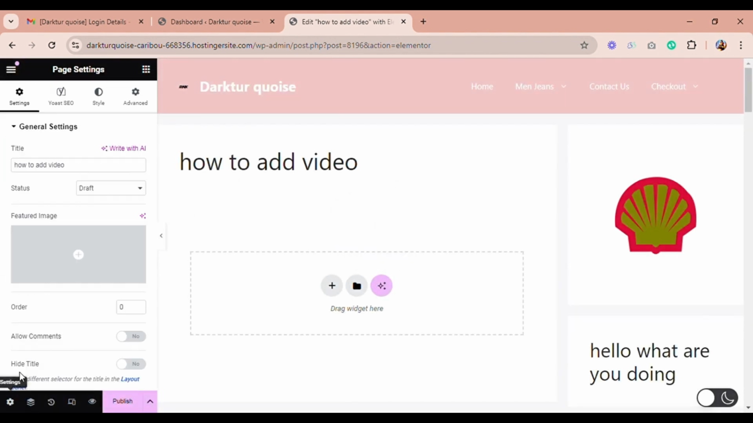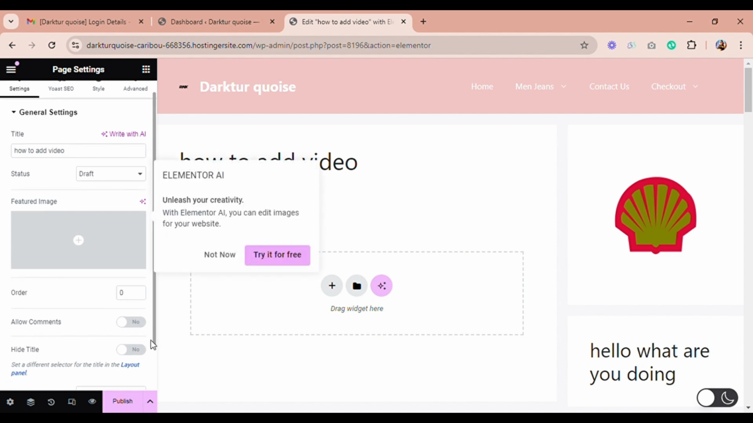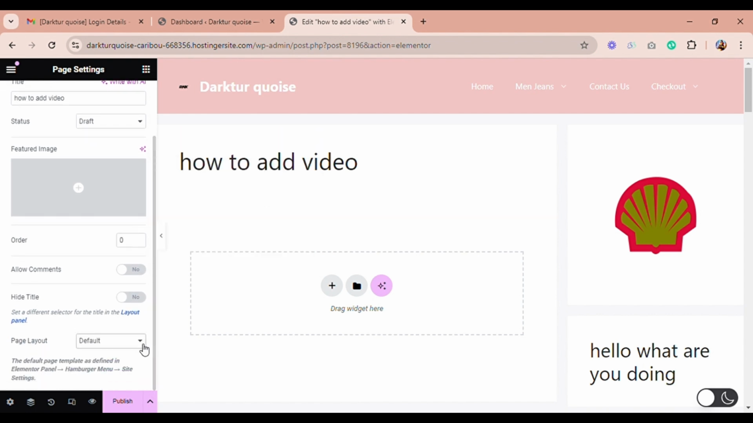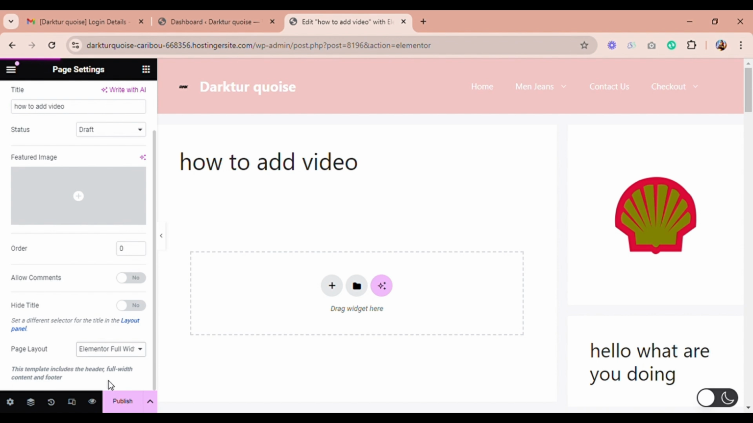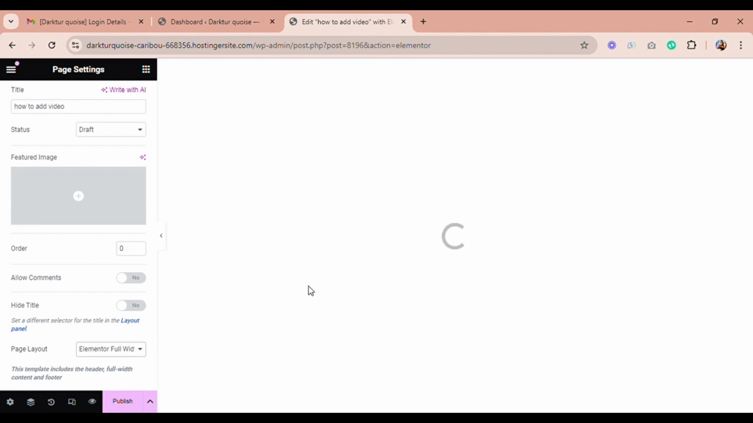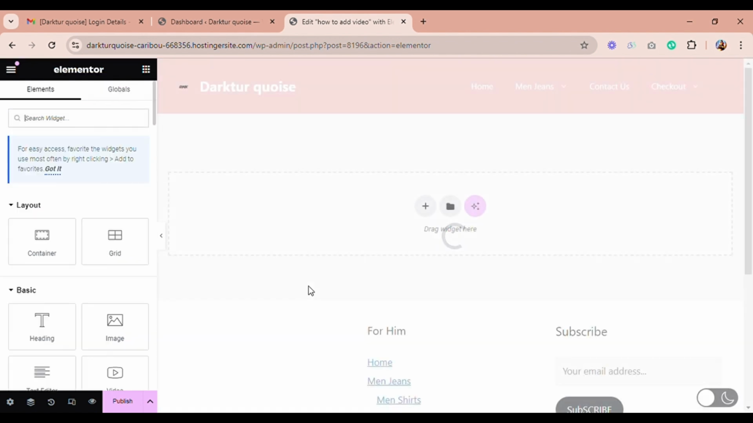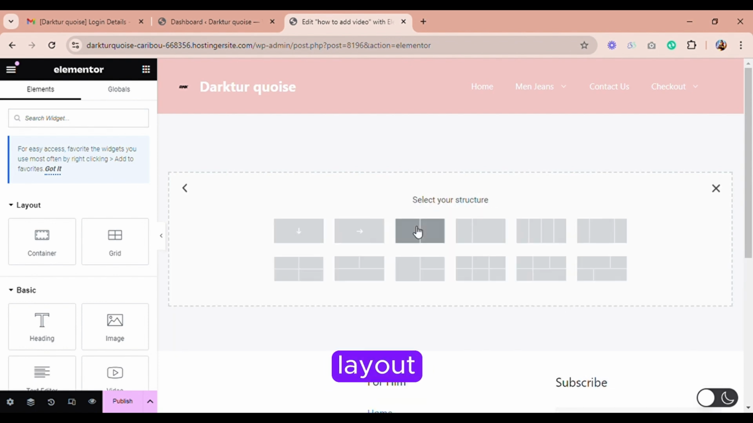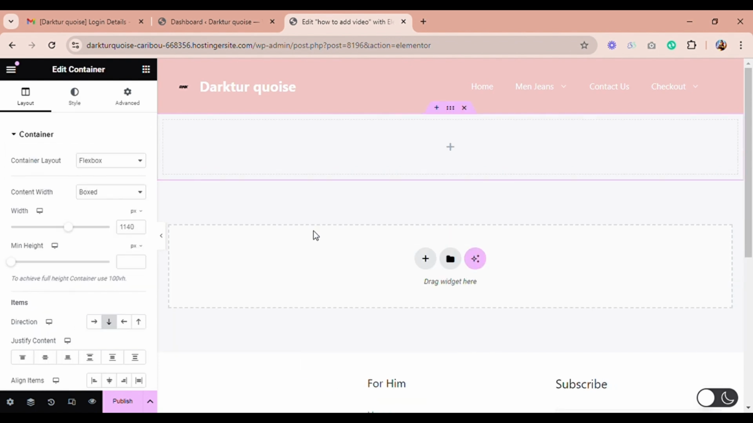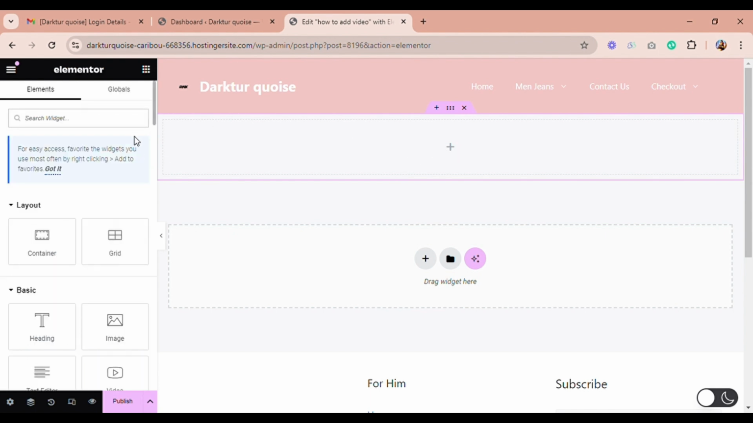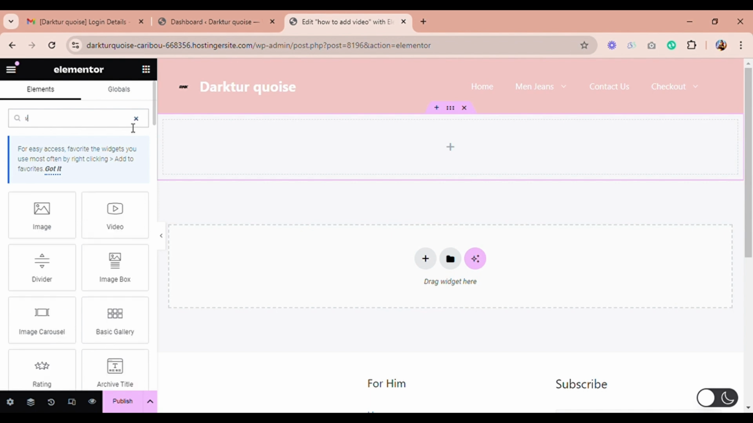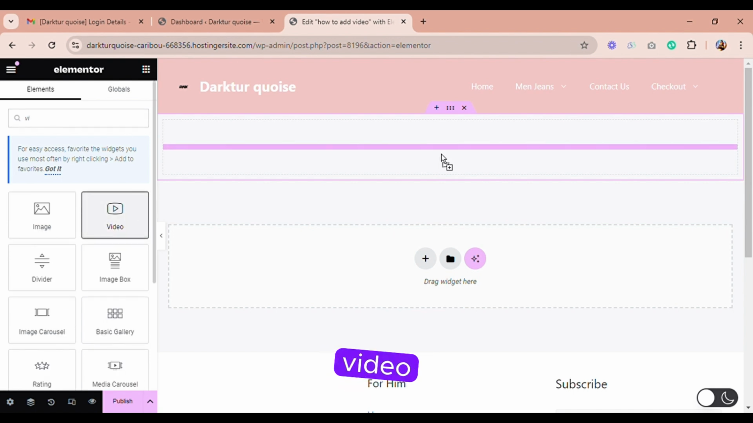Click Settings. Click Add Button. Select Layout. Select your structure. Search Video. Drag Video widget here.